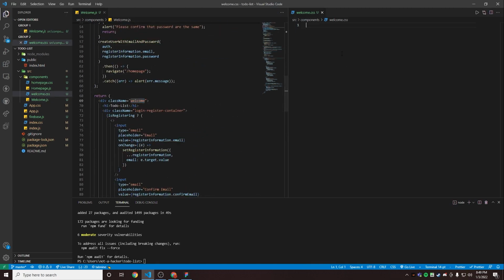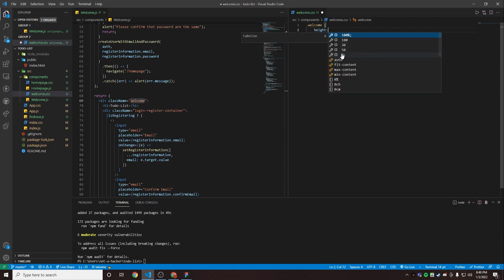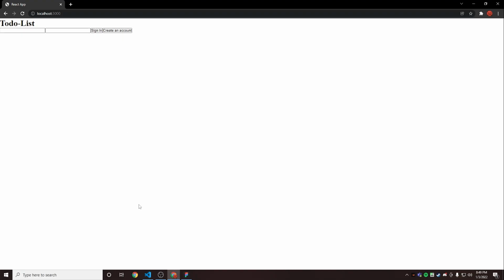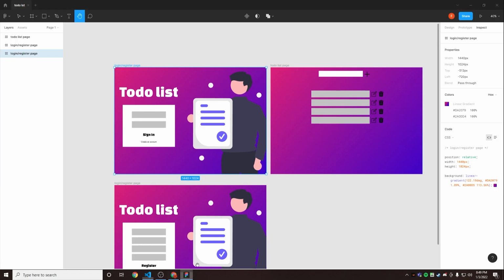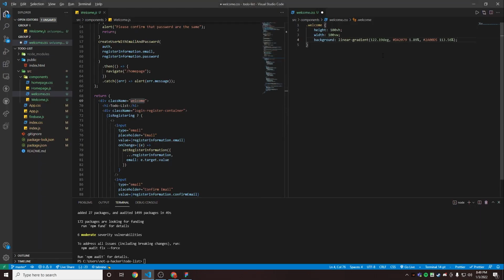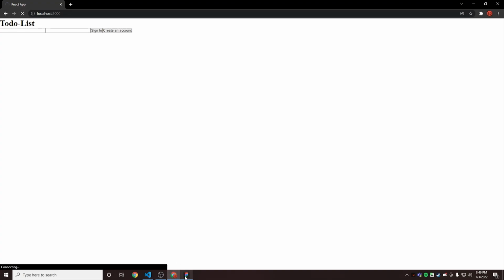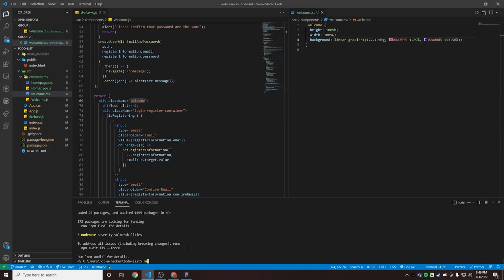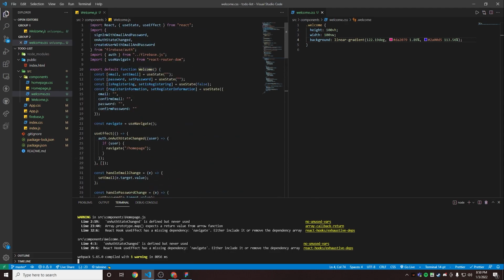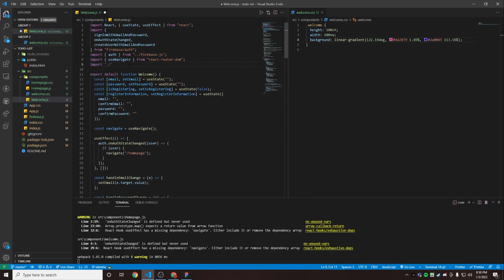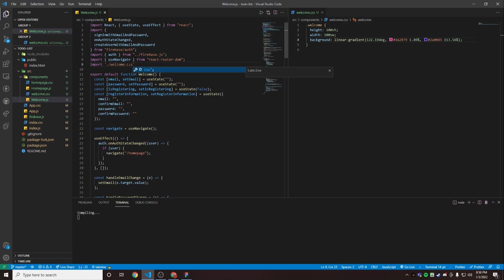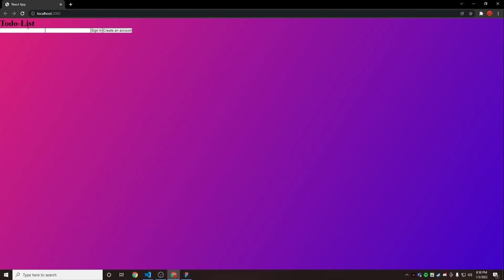For our welcome, I'm gonna assign a height of 100 view height, a width of 100 view width. Perfect. And what else? Here, let's apply our gradient, right? Save. And then let's go back to our website, refresh. Oh, we actually need to npm start. Oh, and we need to make sure that you import your CSS. Import welcome.css. Save. All right. Okay, so we have this to-do list, right?